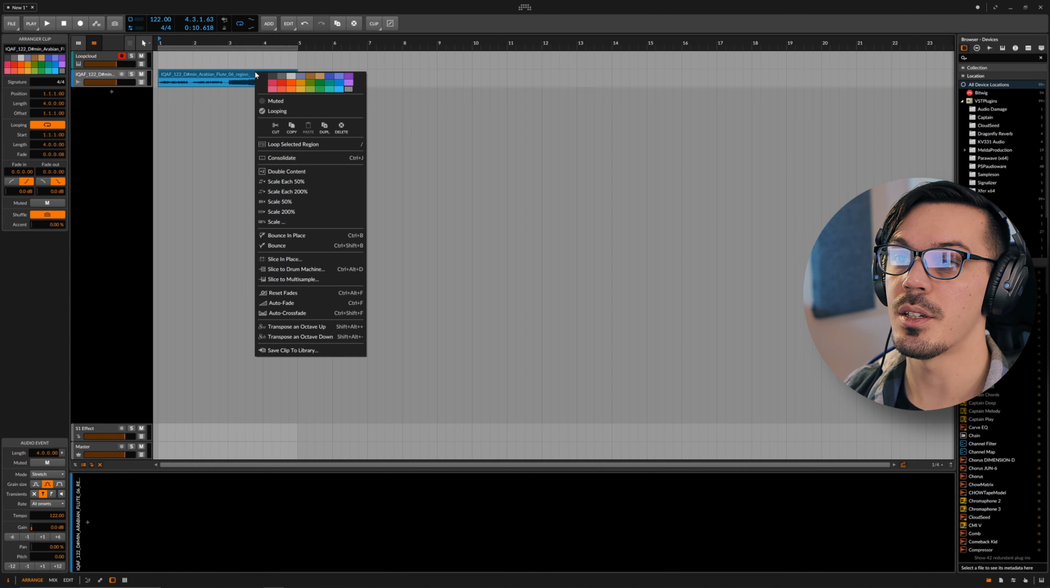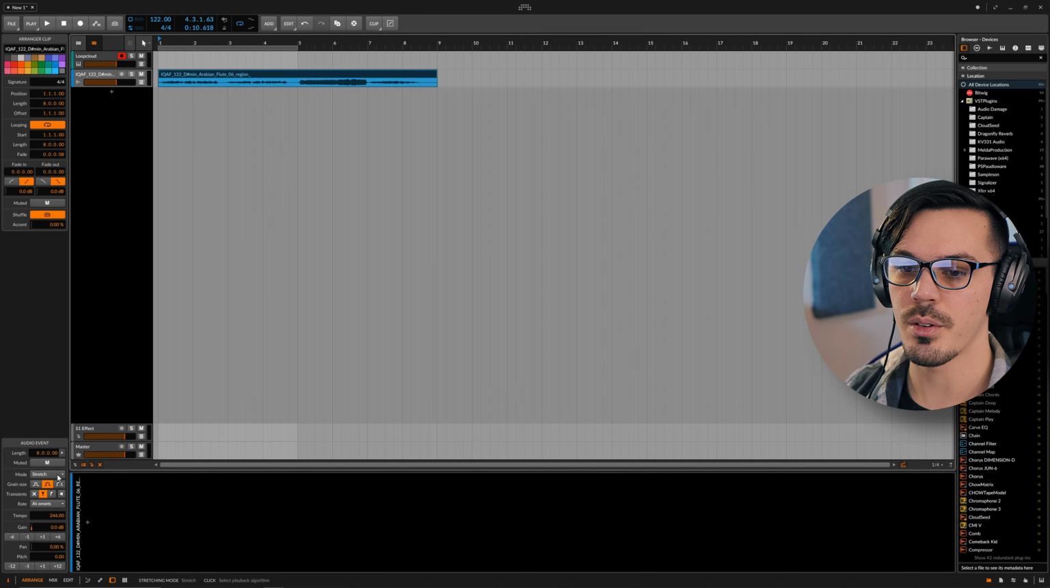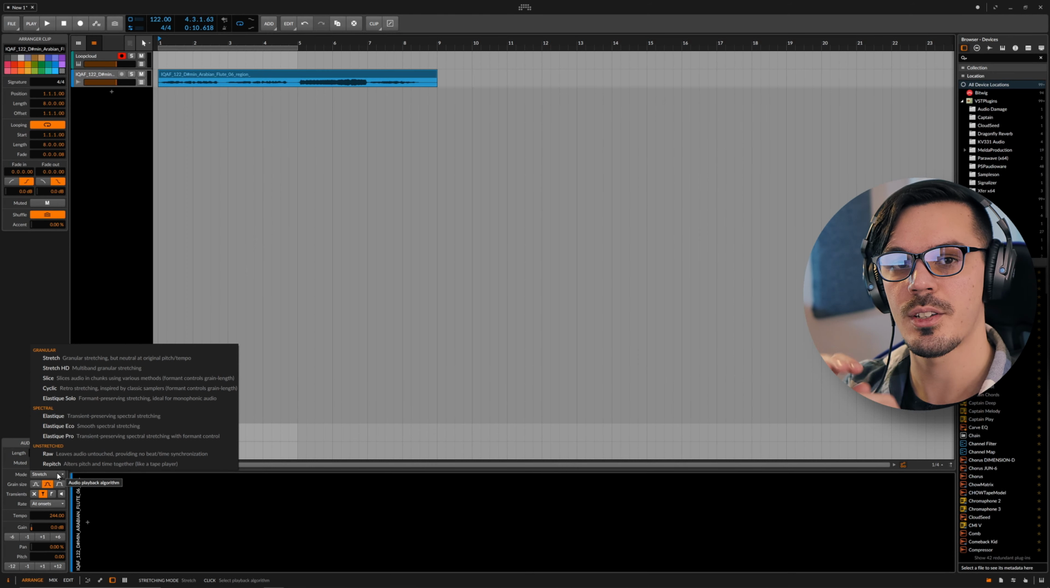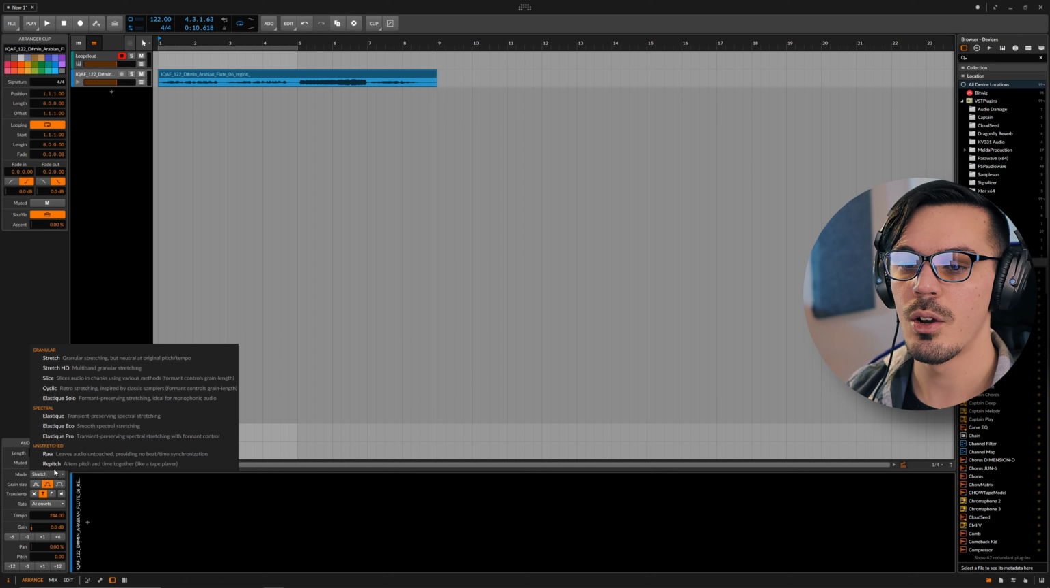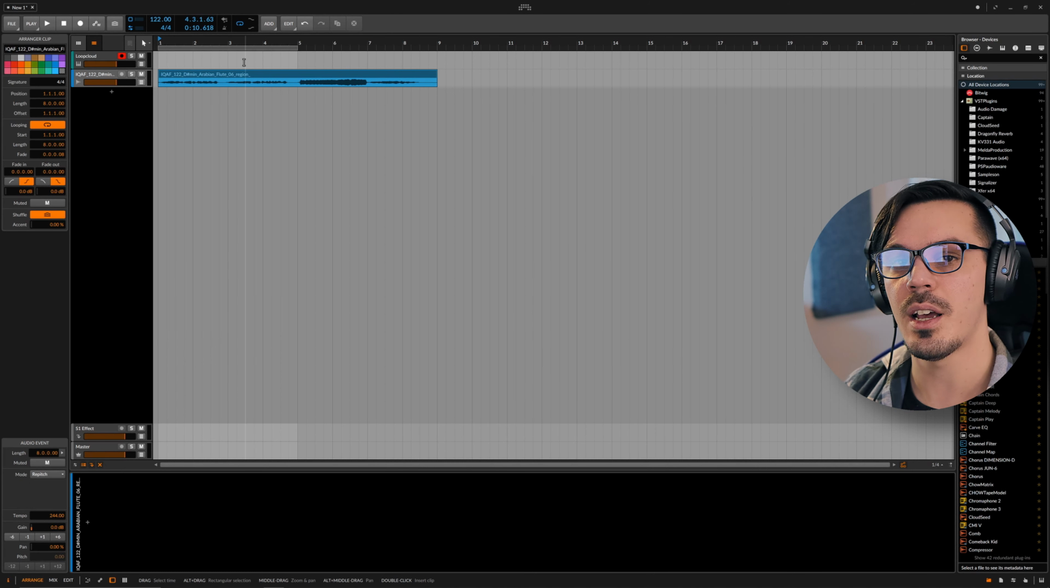Now what I want to do is double the length of this. So I'm going to scale it out, and then we'll change our stretching algorithm here. So instead of stretching it, which is going to slice it and then drag those slices out, we'll try repitching it. So since we're doubling this, it's going to take it an octave down and provide kind of this cool halftime effect.